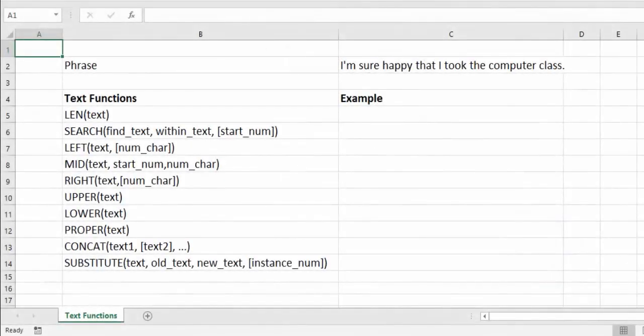Welcome back. In this video, we'll talk about how Excel deals with text, and we'll look at some really interesting functions that help us manipulate text in our worksheets. So let's go ahead and get started.